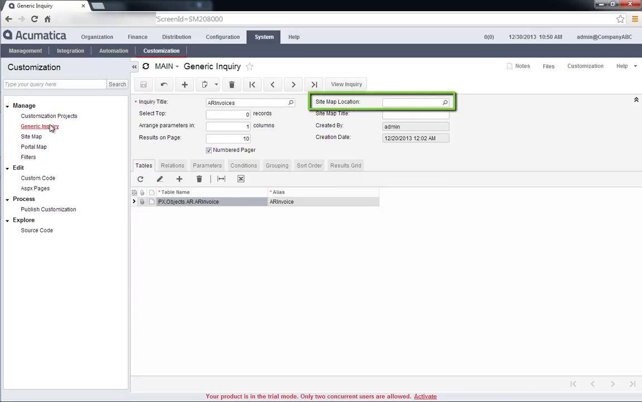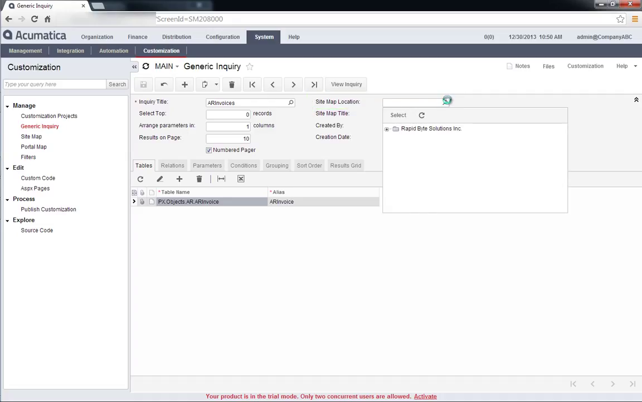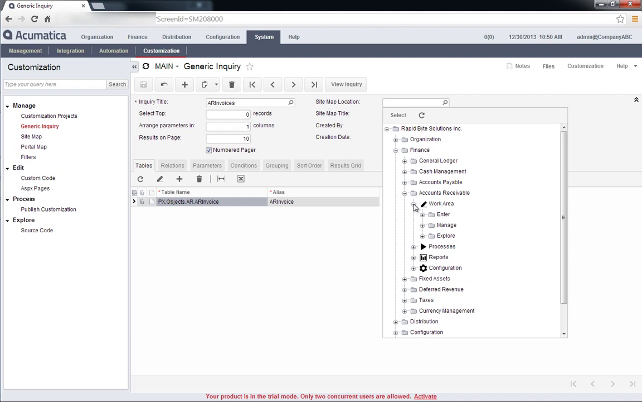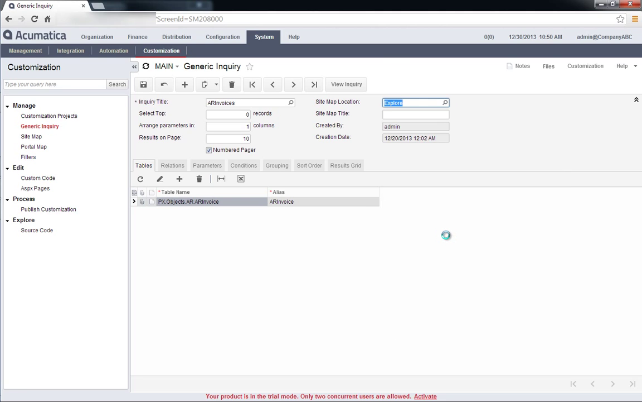My Sitemap Location field allows me to select, from the magnifying glass, the location where I would like to add this inquiry screen in my software sitemap. Since this is a customer invoices inquiry screen, I will insert this screen under Accounts Receivable, Work Area, Explore. This is where all the other Accounts Receivable inquiry screens are located, therefore I'll be consistent and insert it there too.